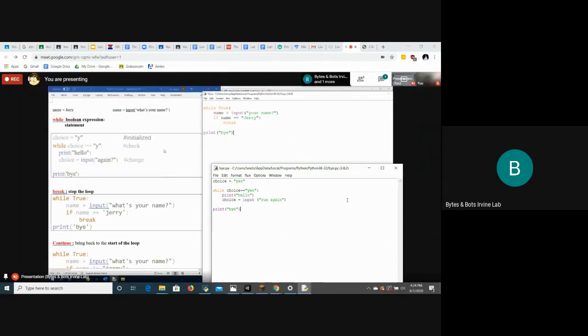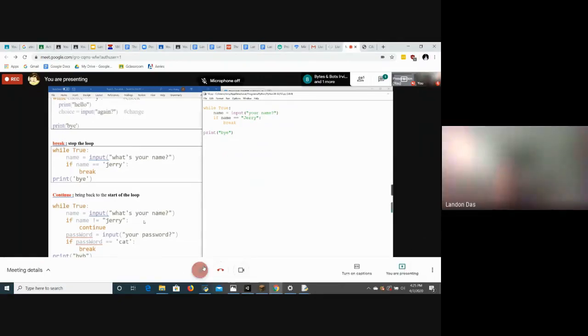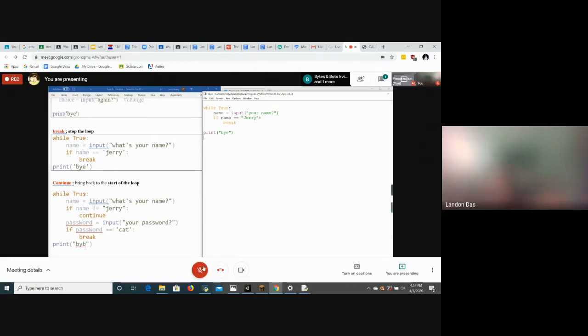So it's kind of doing the initialize, check, and change, because you initialize here, you check right here, and you come back, you change, and you check until you end this loop. That's the break. It helps you end your program. So any questions? Nope, I got it. Okay, cool.